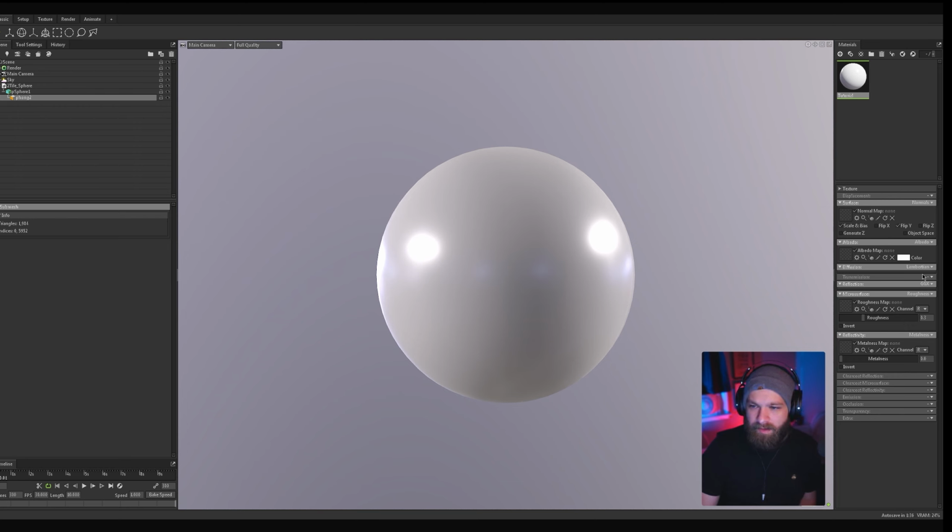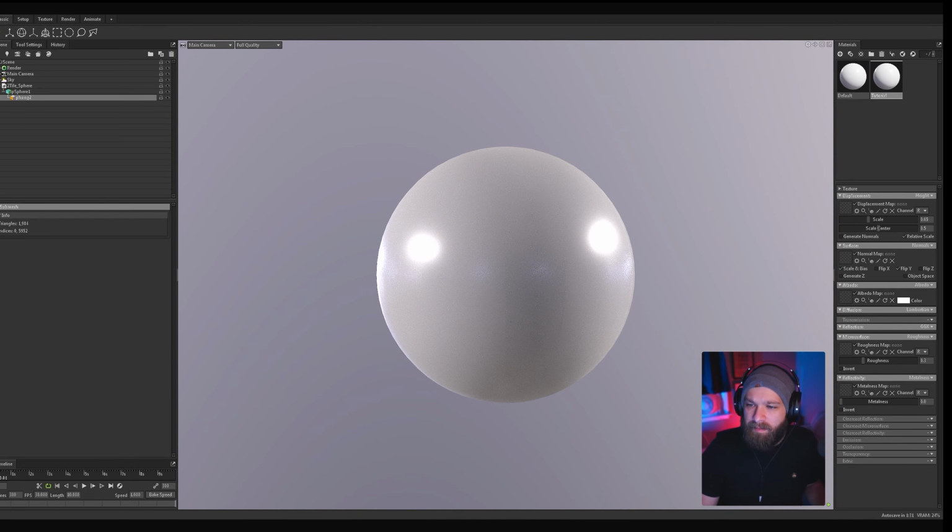Albedo's good. We're going to go up to displacement here and change that to height, because I am working with the height map.